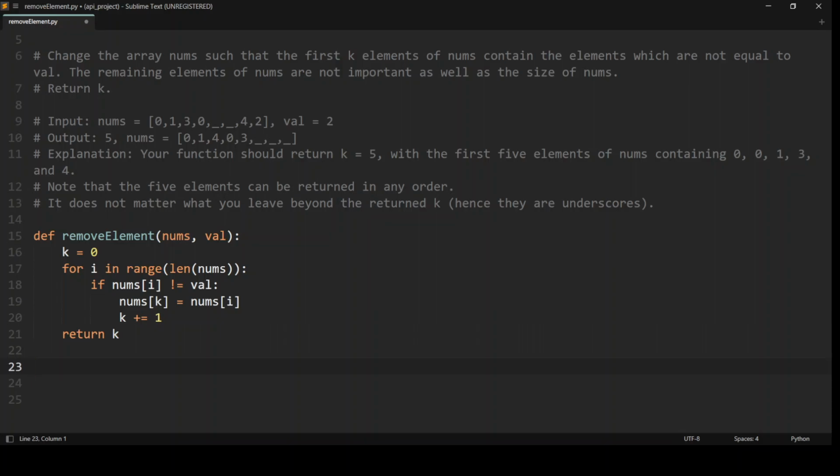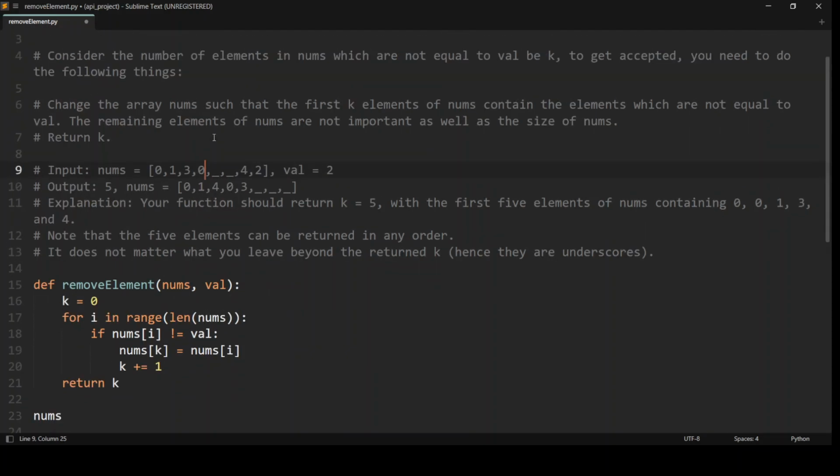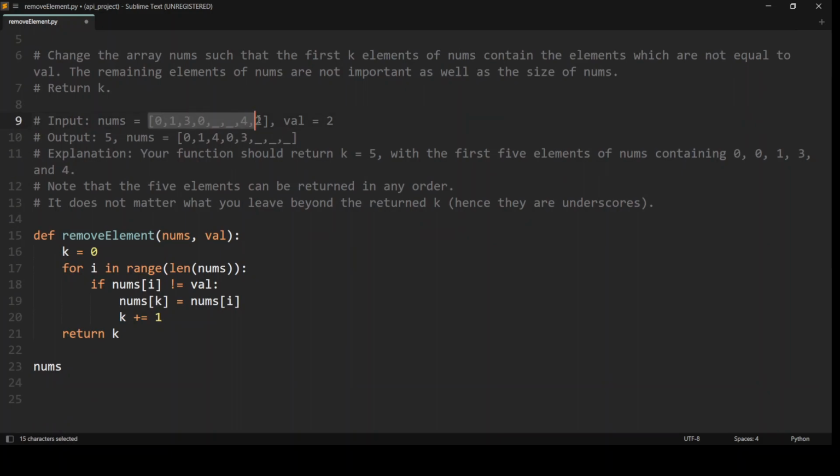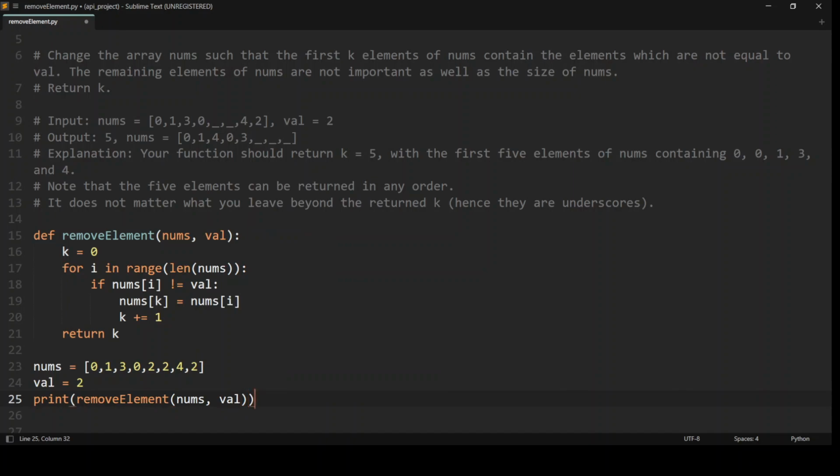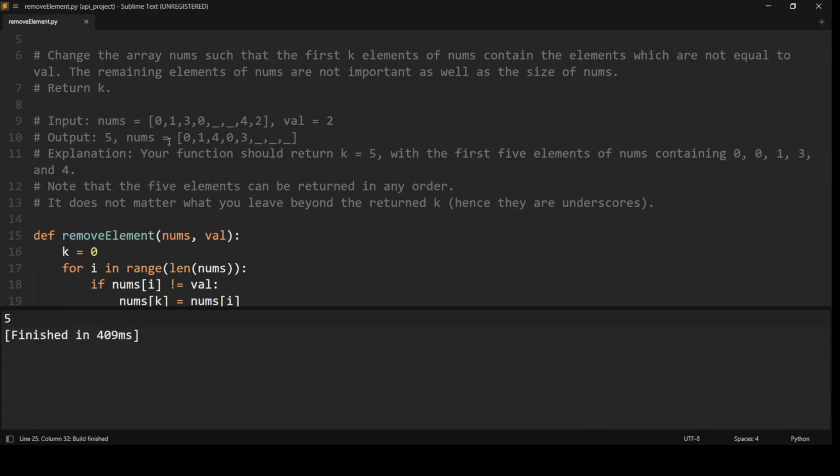So nums, we can define it as this array itself. I'll take only this example. Let's keep this one, so what was there, this 2 and 2. Now val equal to 2, and then we'll call remove element, pass nums and val, and just run it. 5, we have 5 here.